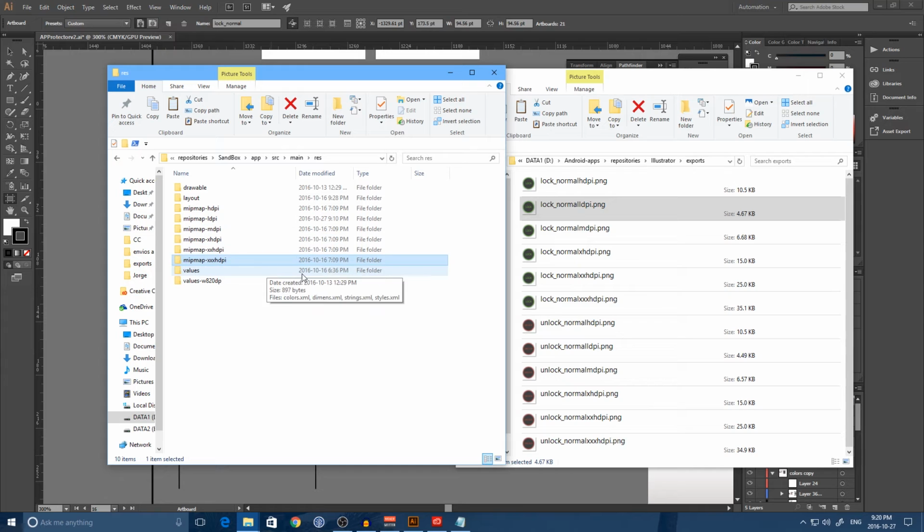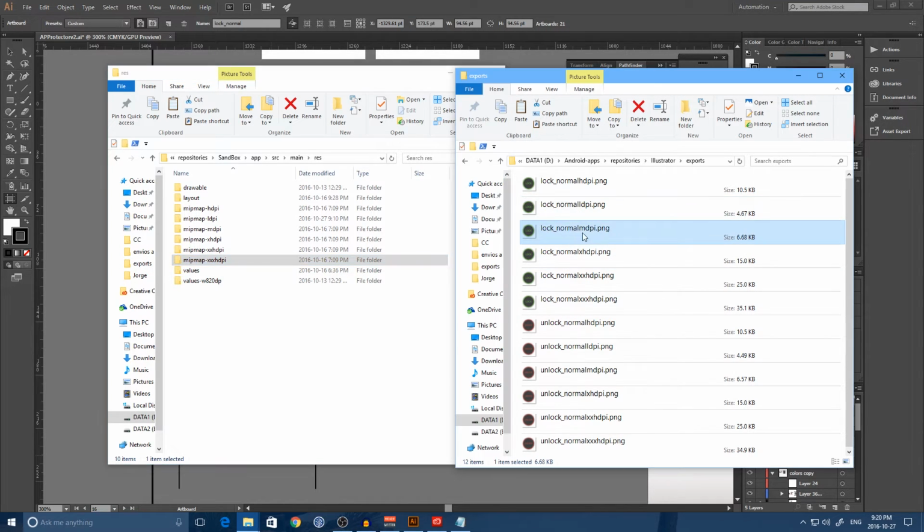So if I want to do this manually, for example, I will have to take each one of these images, put them in the right folder, and then rename it. So I will have, for example, for this image, to put it in the MDPI folder, and then take the image and actually change the name, removing this part, for it to be able to work in Android.